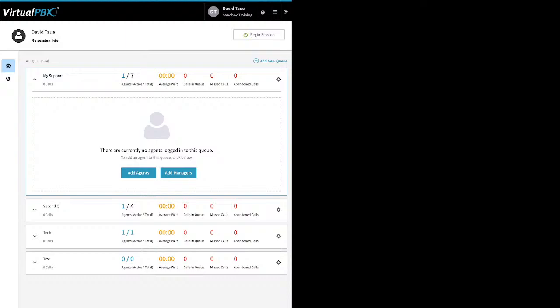In terms of the setup, the major difference is the hold treatment on the ACDQS Pro. You can have multiple media files play, but you can also have things like announce the person's position in line or announce their expected wait time.